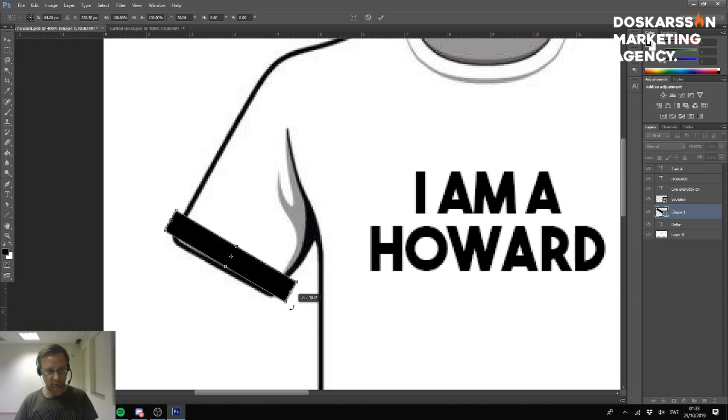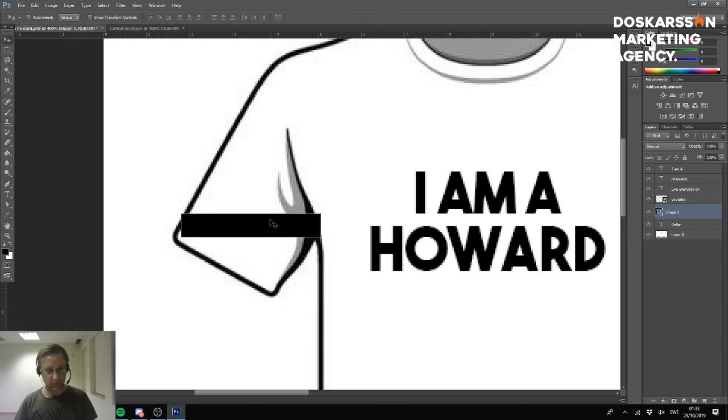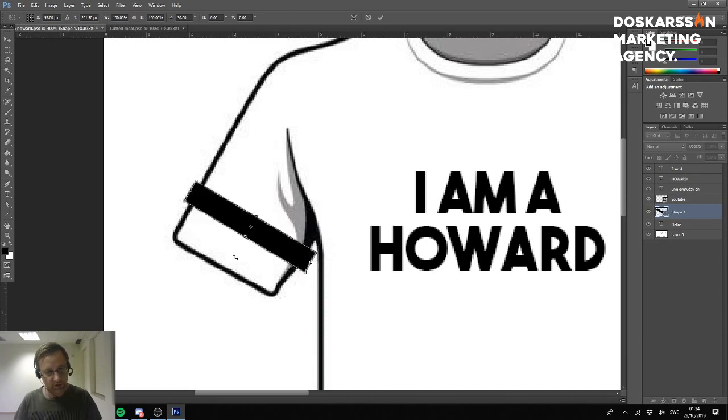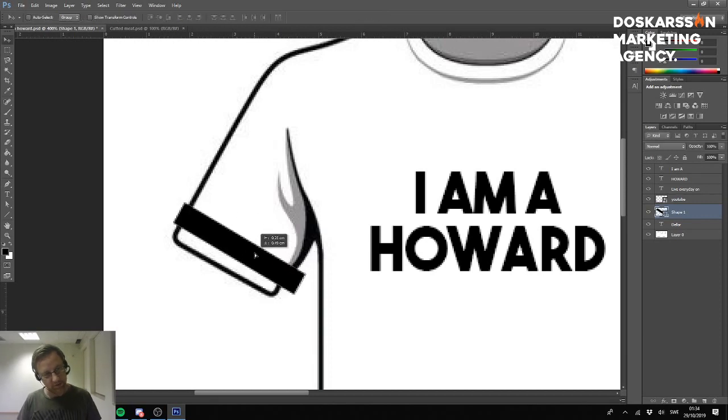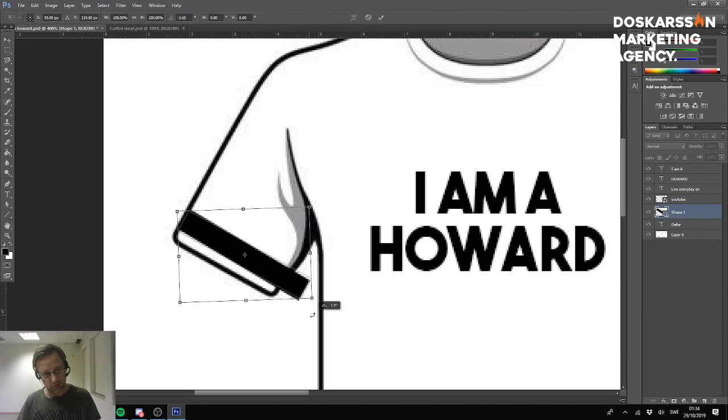Just gonna make sure that it's all straight, that it's all following the lines. And I messed up again. I want it to be a small white, black, and then a white stripe. That looks straight all the way there.